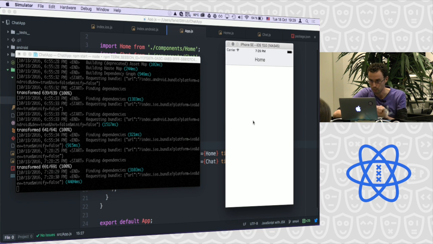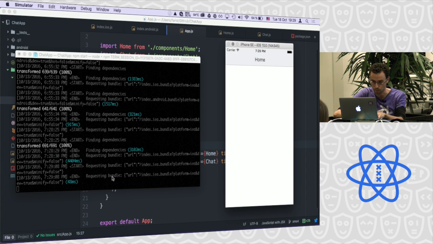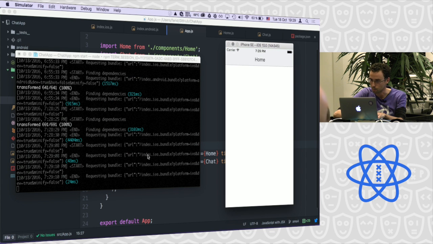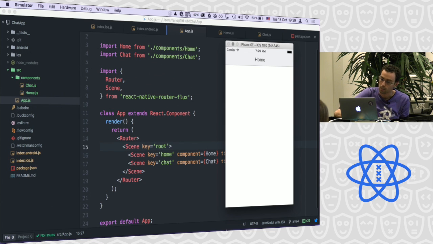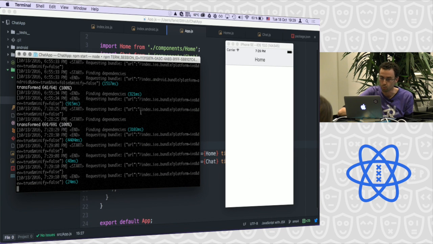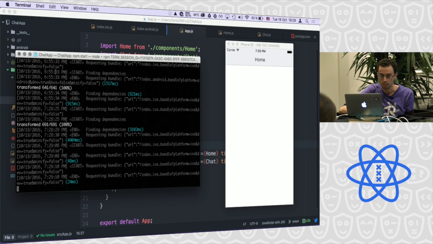For example, if I refresh my app, you see that the server is answering with the content. And this is only for development. When you build for release, you don't have any more need of the packager.